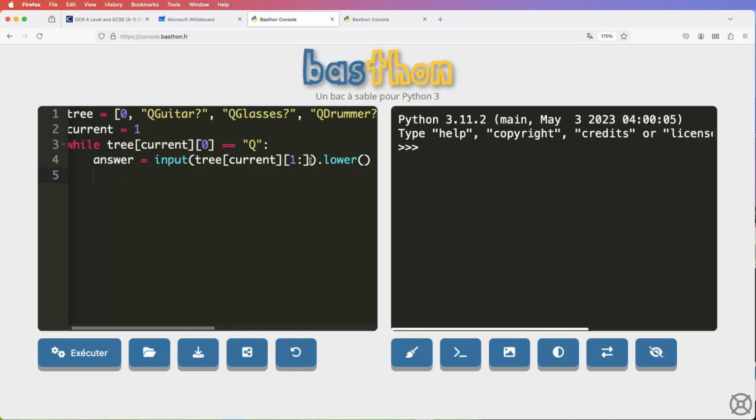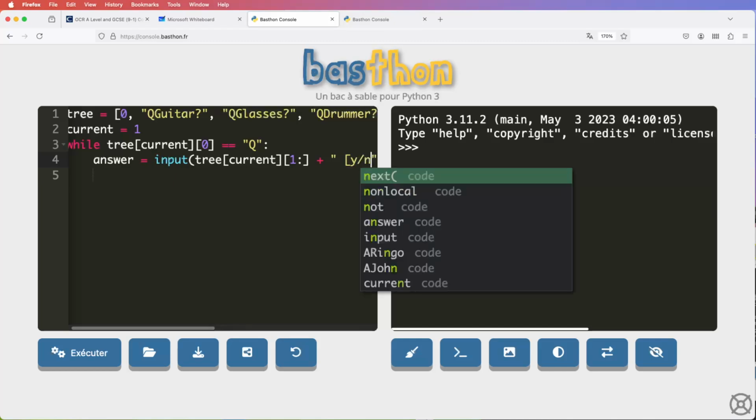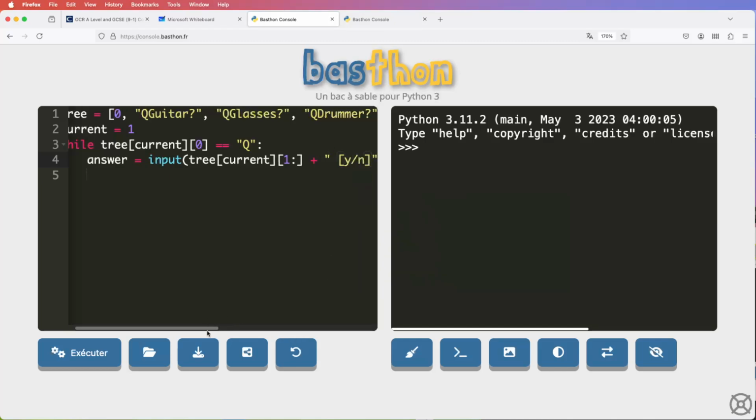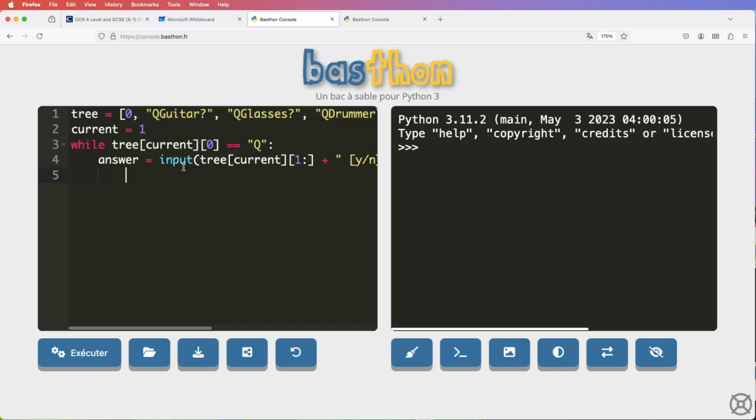In fact, I'm going to make it a little bit clearer. So I'm going to say YN. There. Okay, so then I'm going to say if answer is Y, so we force it to lowercase, it's definitely going to be. Then if it's yes, we're going to go to the left branch. So we're going to say current equals current times 2. So I could have used times equals 2 in Python there.